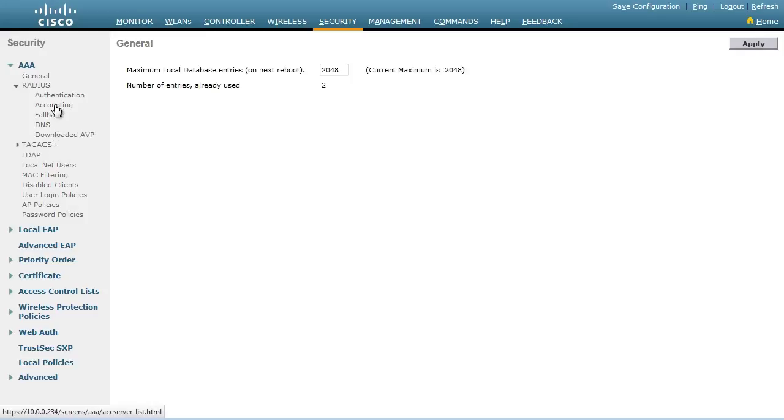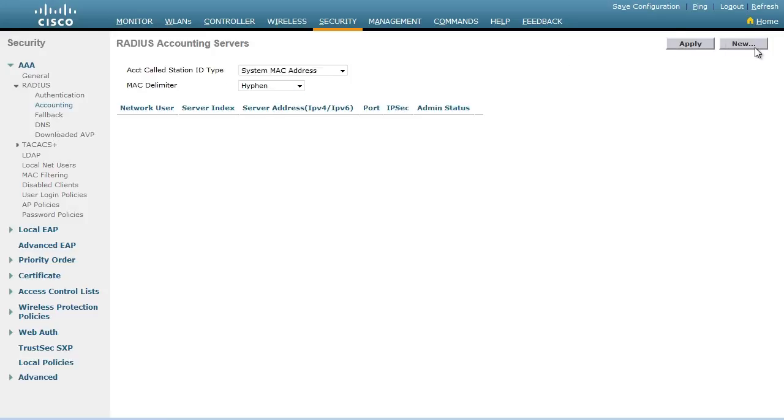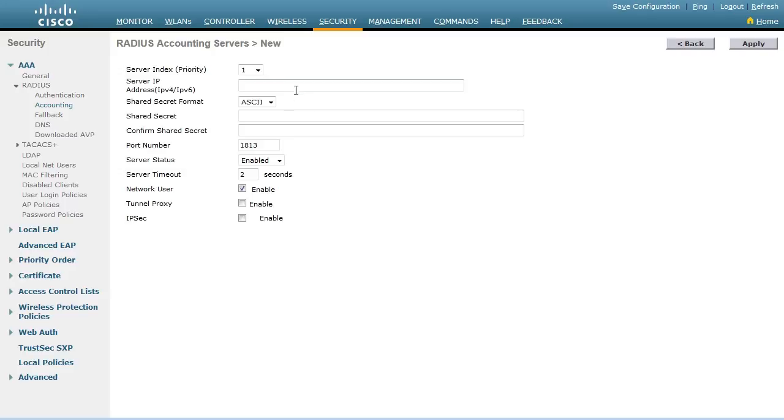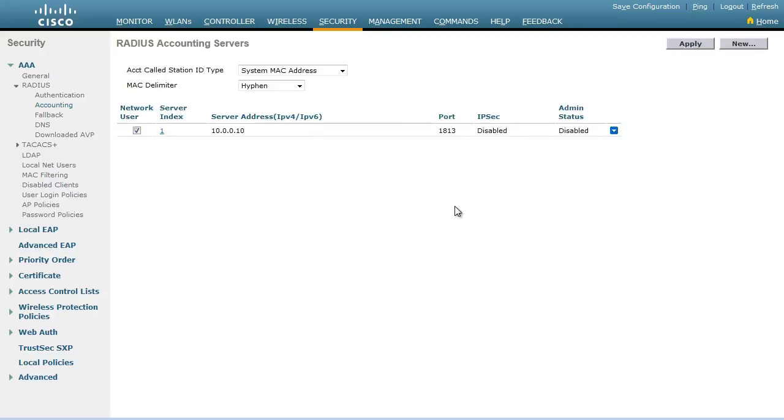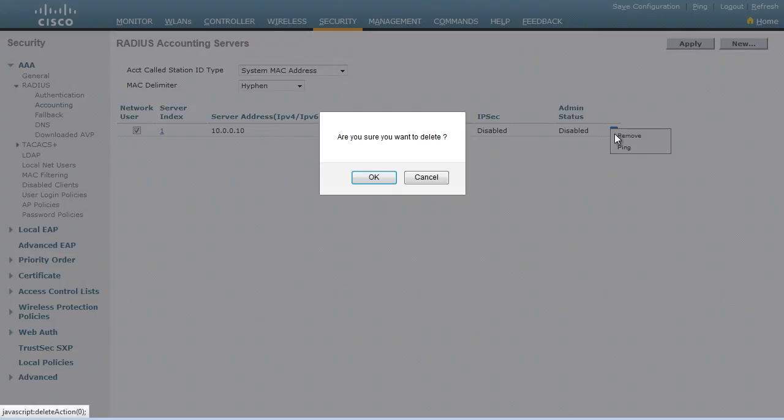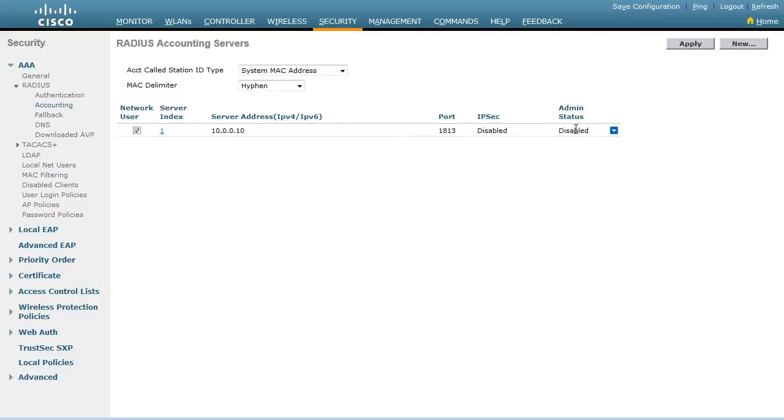So let's go back, let's go to accounting, let's actually set up that server, and see if it changes things for us. So server IP address 10.0.0.10. Let's say this is disabled because I don't want to ping it right now. The shared secret, we'll put that in and we'll apply. Now this is actually done, admin status disabled. Let's not remove it. Okay, so it's all set up.